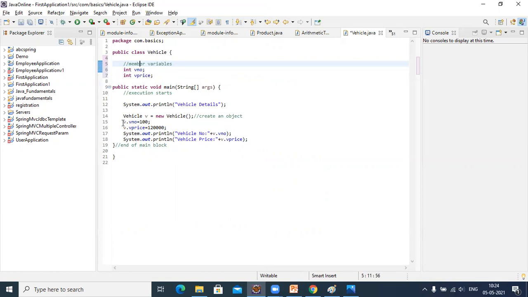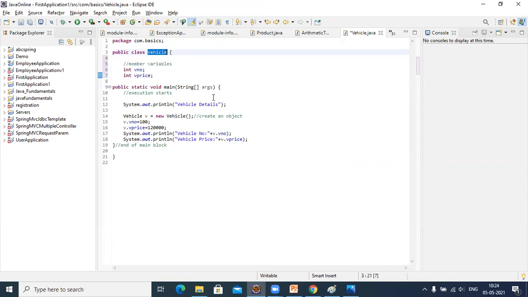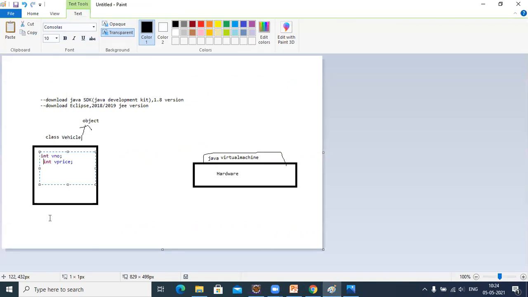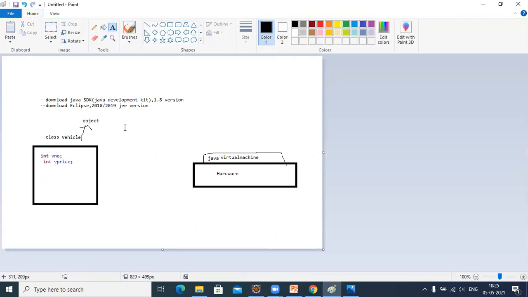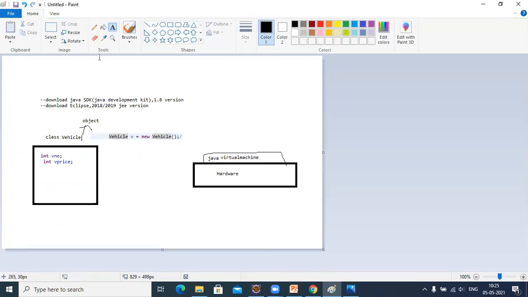Okay. So how to do that? In order to access these member variables, you should create an object of vehicle. Now this is how a vehicle object is created. Vehicle v equal to new of vehicle. Now this will create an object inside the memory. This will create an object inside the JVM memory.